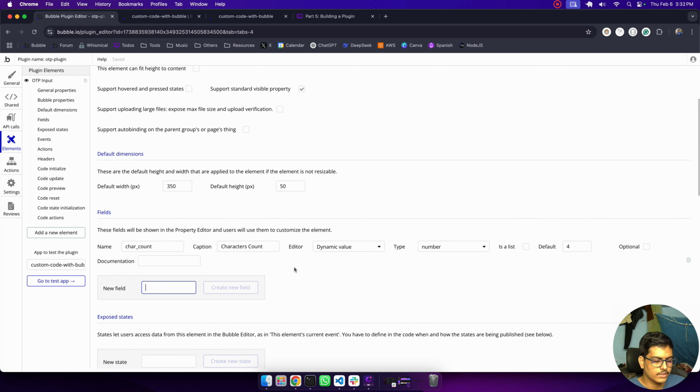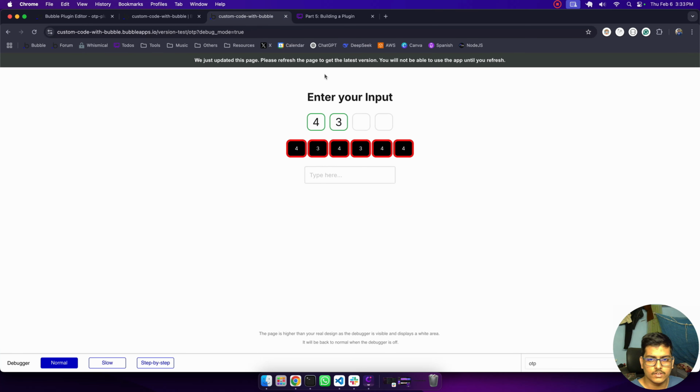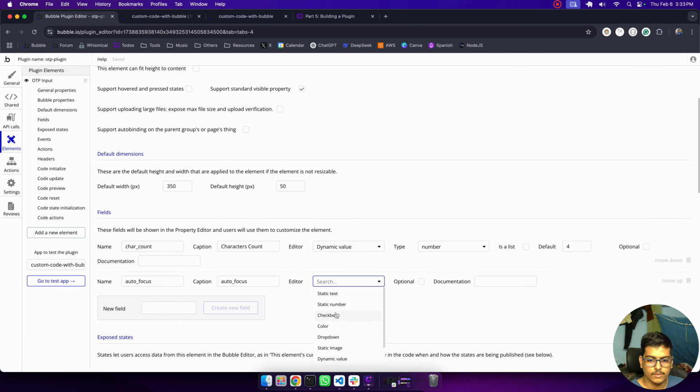So let's see what other fields are there. For example, one is character count, another is autofocus. Autofocus means basically that when you refresh, by default the first input is focused. What if we don't need it? That is why we are adding this property. It will be a checkbox: if checked, that means we want autofocus on page refresh, but if not checked, that means we don't want it. By default it will be true, that means it will be checked.